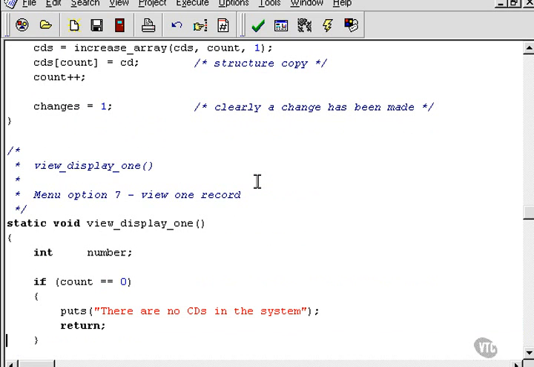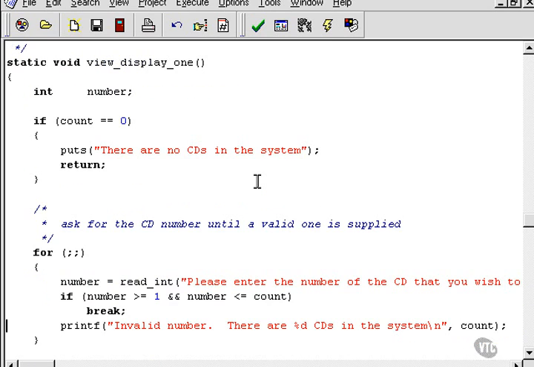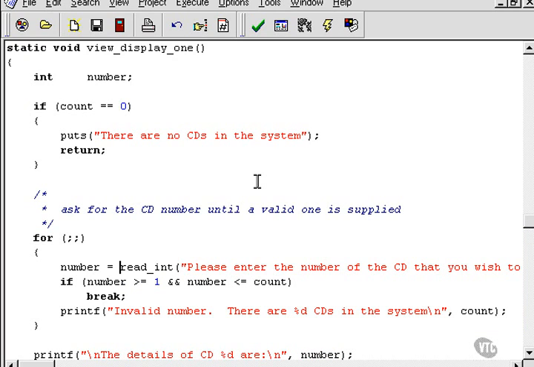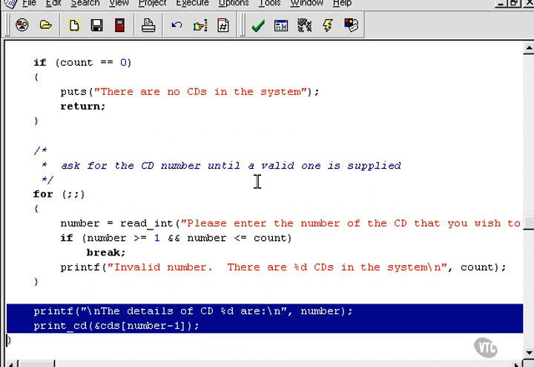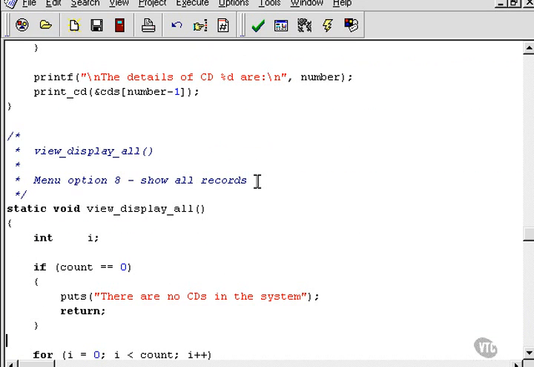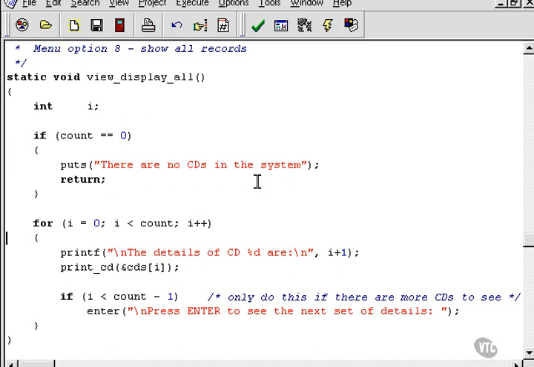Display 1. Obviously, if there's nothing to display, tell them there's nothing to display. If not, ask them for a number. We can use our clever little function called readIn for that. Please enter the number of the CD you wish to read and check that it's in the right range. It has to be between 1 and count inclusive. And if it's not, then just tell them an error message and go around and ask again. And then print out the details of that CD. To display them all, again, we just make sure that there are some in the first place and just print them all out. And that's all there is to it.